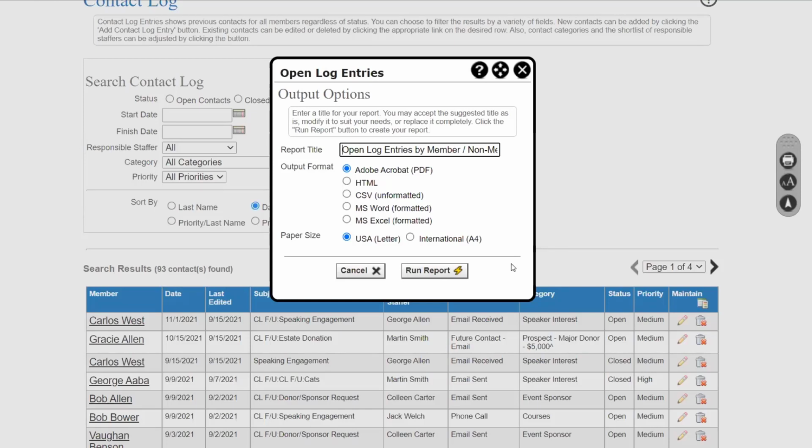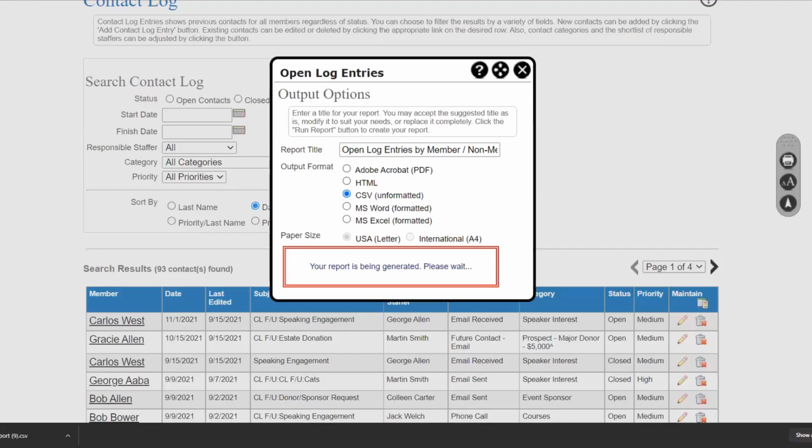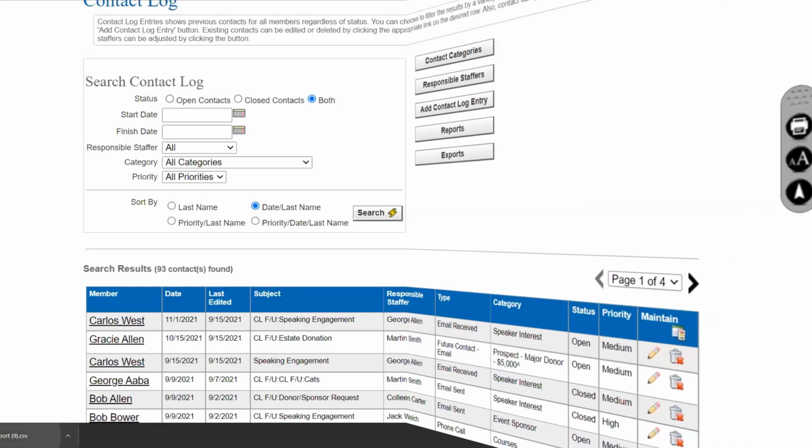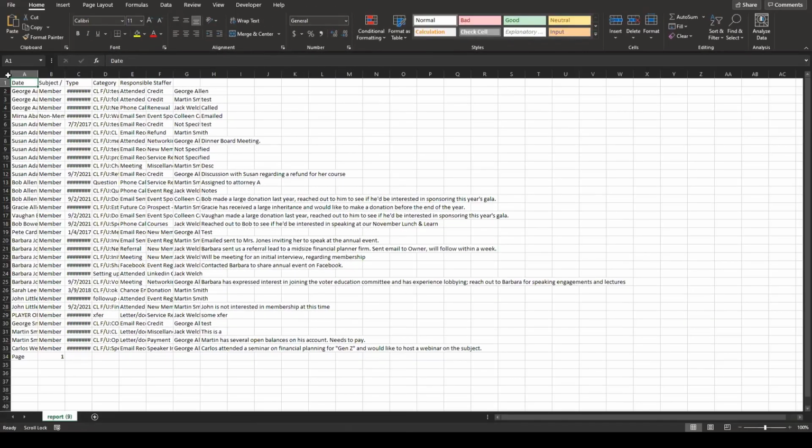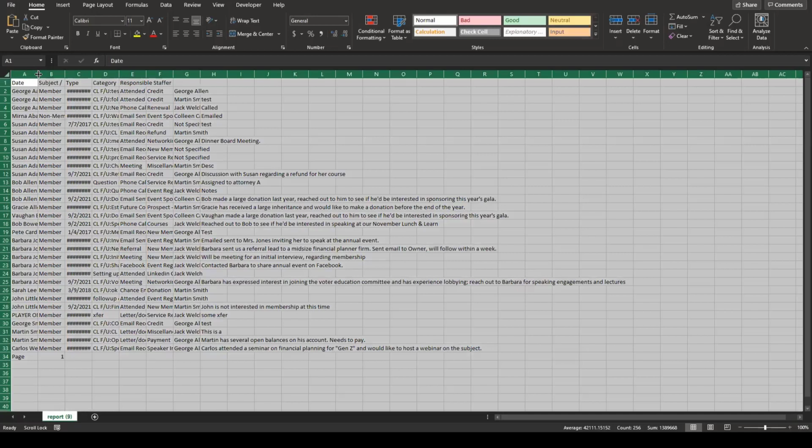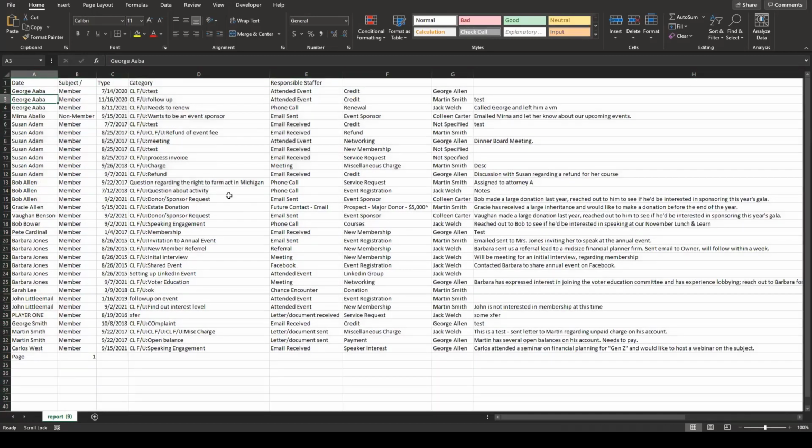But in this case, I really do want that CSV output. I want to be able to go through and sort through all of those contact entries that I have. So I've selected CSV output. I'm going to go ahead and run my report. It's going to download into my download file. I'll open that report up. And now I can see that I have a list of all of those open contact log entries. I've just expanded that to show all of my information here.